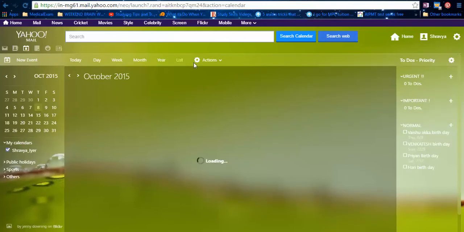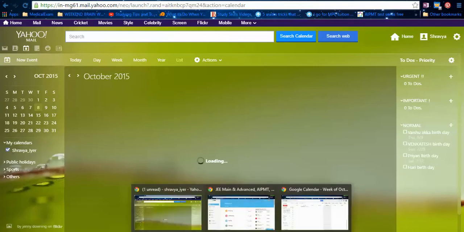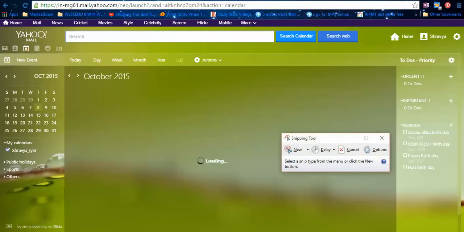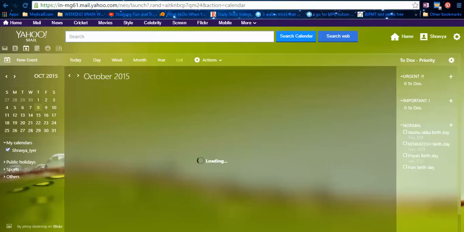Isn't it amazing? Really, friends? Yahoo's calendar is no less than Gmail calendar. I feel so. And you have several other options here like public holidays, sports and others. Till it loads the list part, let me show you the Google Calendar and compare its features with Yahoo Calendar.